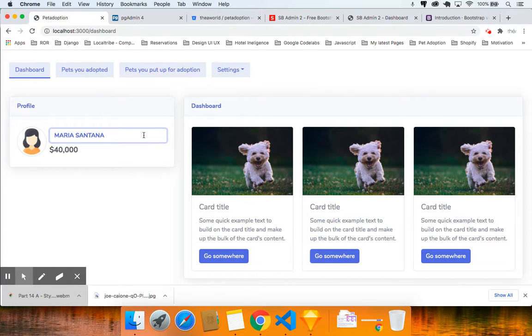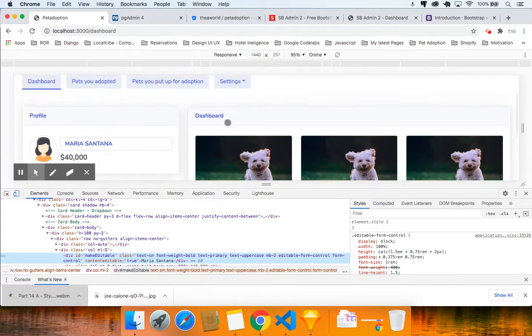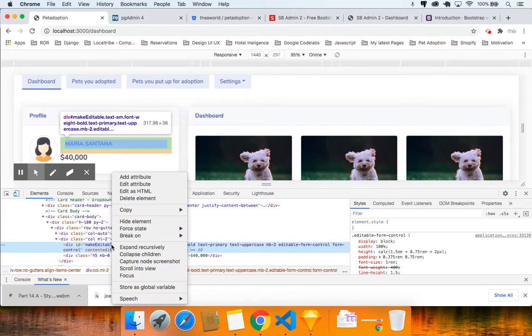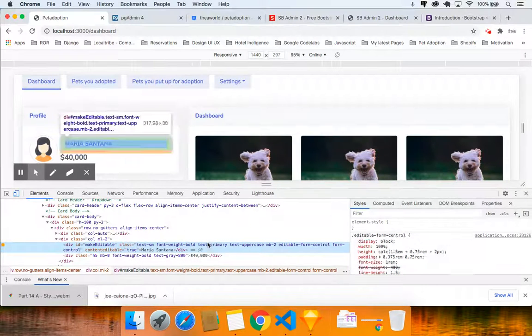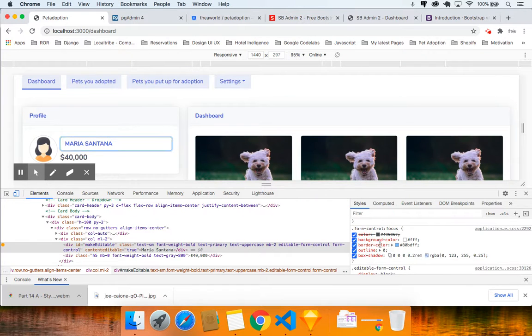I think if we do inspect and then the minute it's clicked on, focus, you see that now it's not focused. But if we right click and we force state and we click focus, there you go. You see that blue? It's impossible to get rid of. It's like the biggest pain in the butt. Even if we remove all this stuff, look, it's always going to be there. That's just part of Chrome. It's never going to go away. This form control focus.